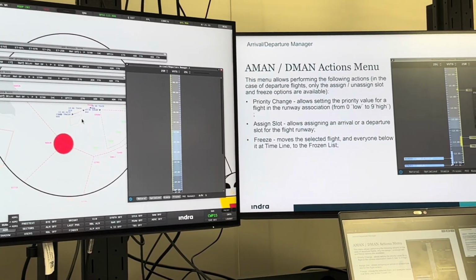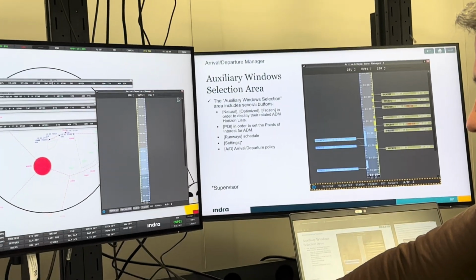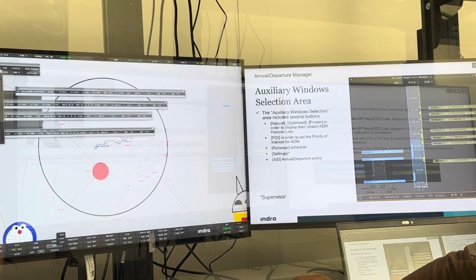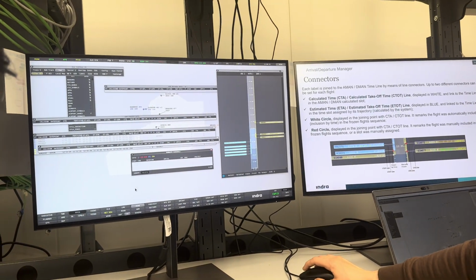Okay, now I will launch the exercise and we will work with the runway schedule.